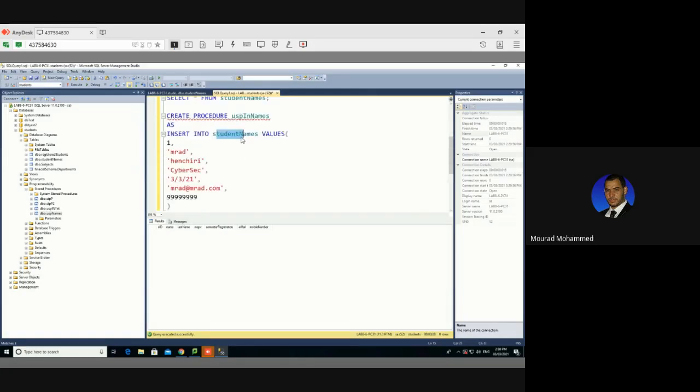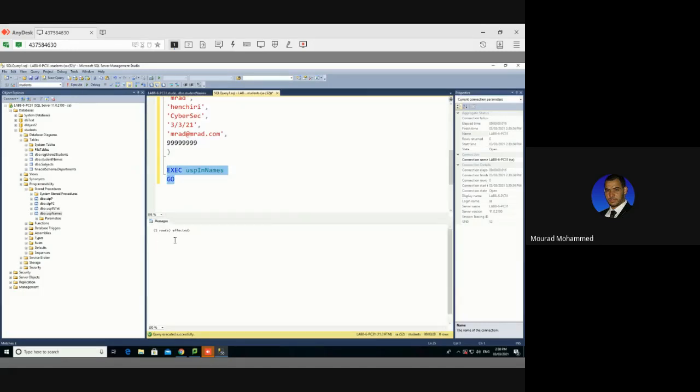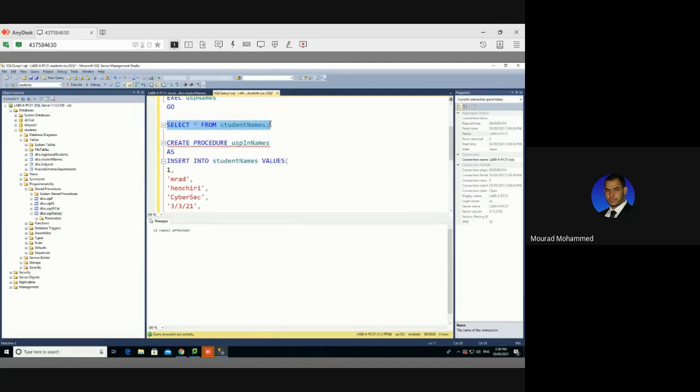Let's execute this procedure. What's the name? USP in names. Exec USP in names. Here it appears. Go, respect the syntax. So, one row affected. That's perfect. Let's come back and select this entity again and see the results. See now, we are having values.